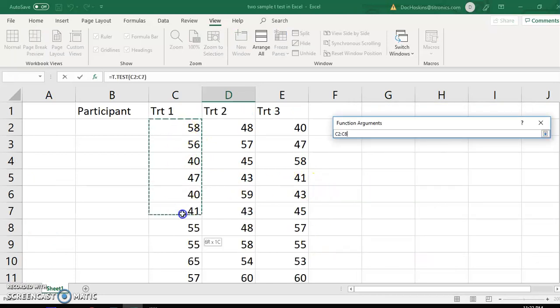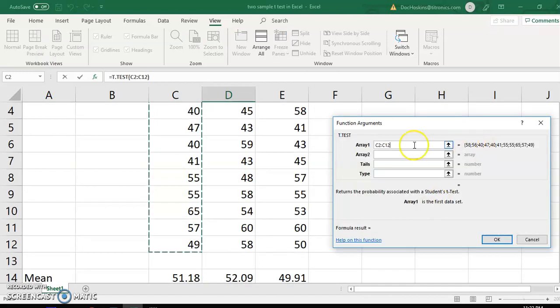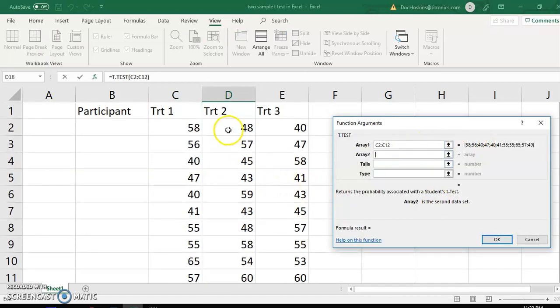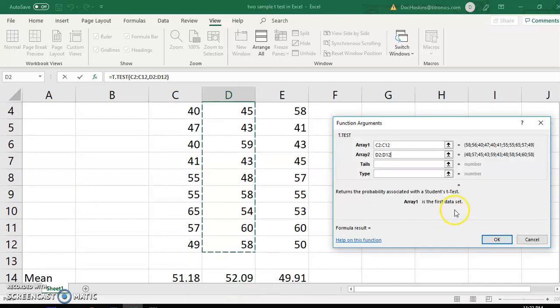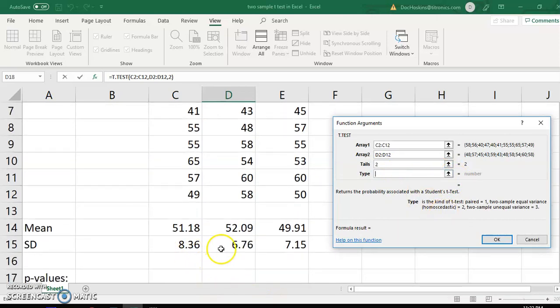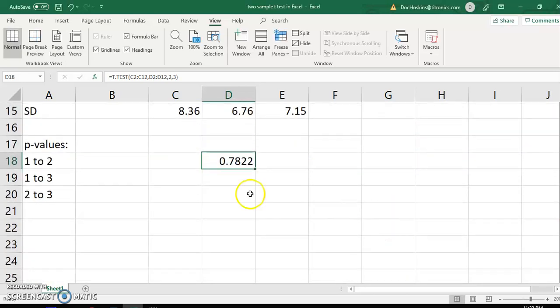Array 1 is the first treatment, first column of numbers. Array 2 is the second. We're comparing 1 to 2. Tails is 2. Type, we see that standard deviation is not quite the same, so let's go with the unequal variance option, and that is number 3. And we'll click OK. And 4 decimal places is good for p-values.